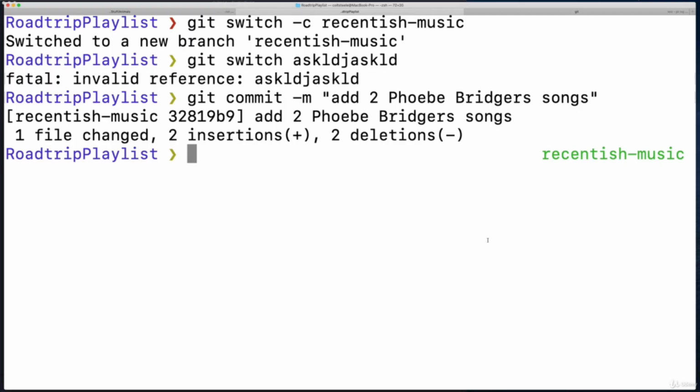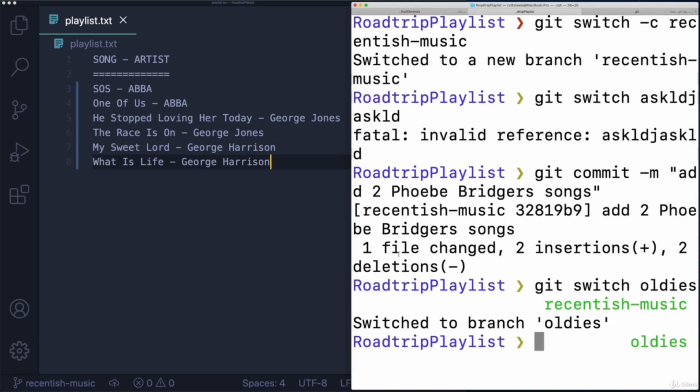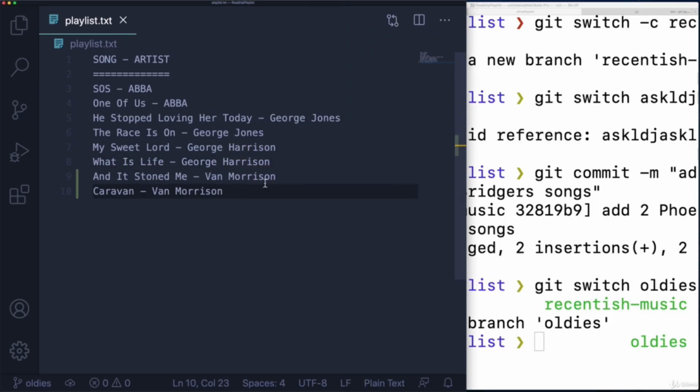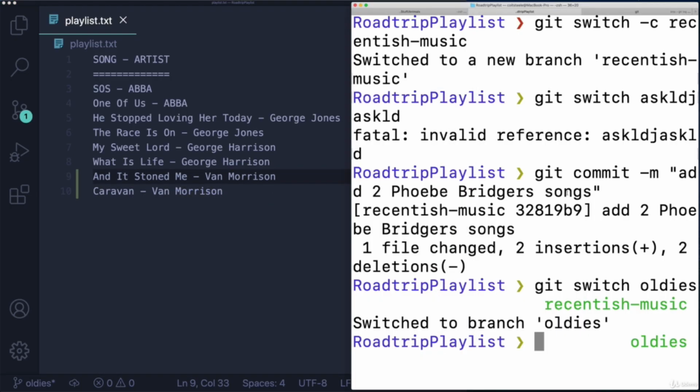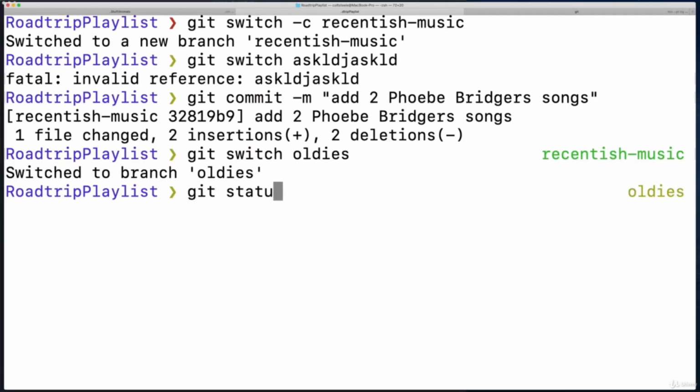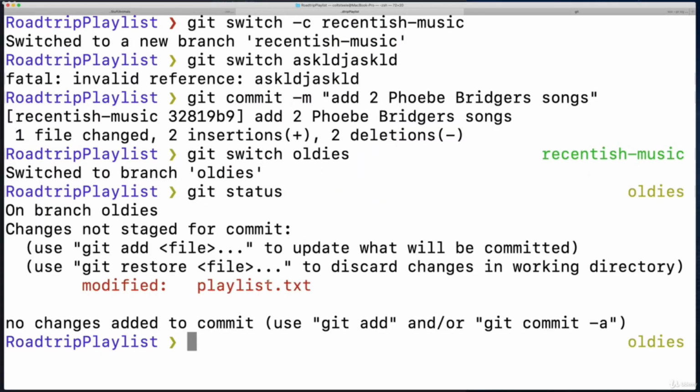If I'm on a branch and I have some work that is not currently committed, so let's go to the oldies branch, git switch oldies, and I'll do some work here, like I'll add 2 Van Morrison songs, great songs, and It Stoned Me and Caravan, so I'll save those 2, but I'm not gonna add and commit. So over here, I see git status, I modified that. I have changes that are not staged. There's work on this branch that has not been committed.